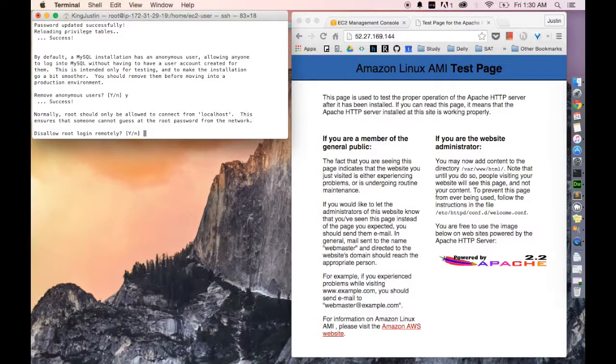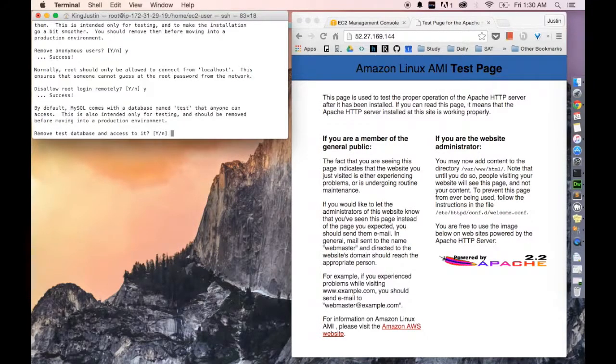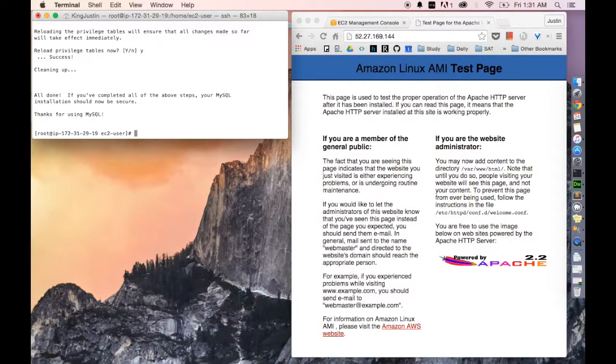So remove anonymous users, yes. Disallow root login remotely, yes. Remove test database and access to it. Okay, yeah. Reload privilege tables, yes, yes. Okay, complete.